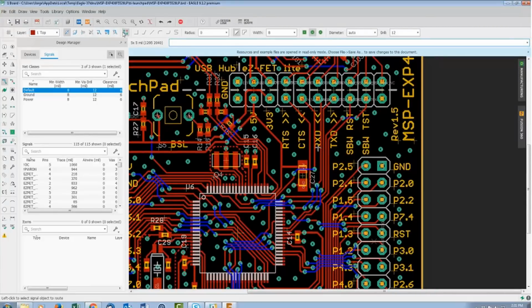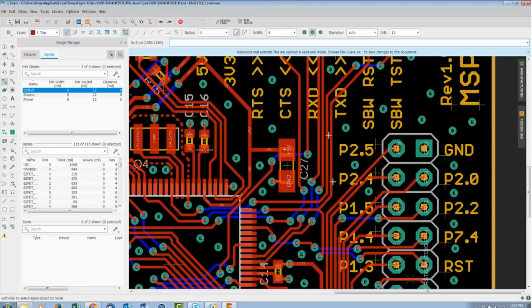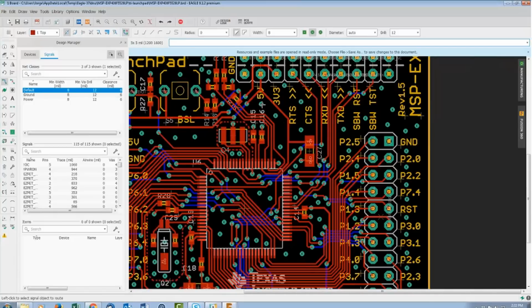Now, what are these remaining modes here? These are what we call the quick route tools. And actually, before I go into them, those of you who are coming from previous versions of EAGLE will note that the route command would only act on air wires before. But if you notice now, you can act on existing traces as well as air wires. So it's a lot more flexible and really allows you to get more done in less time. So now let's go to quick route.